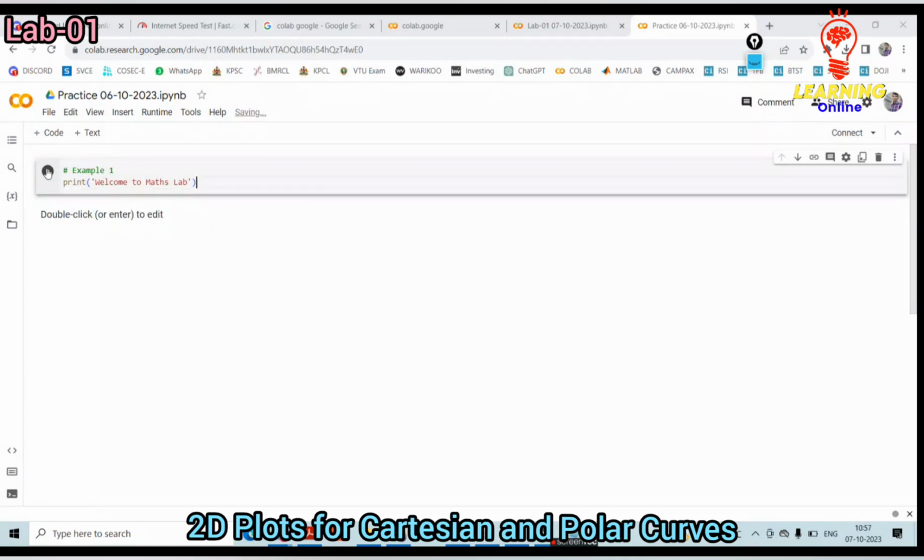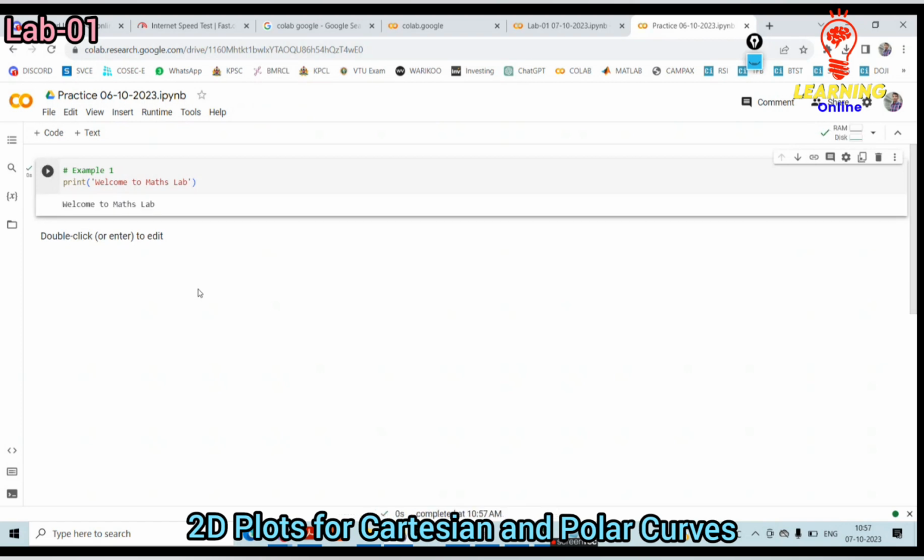Then you click on this button. What is my statement here? For example, print, in single quotes I wrote, welcome to Maths Lab. Whatever data I have defined between the single quotes will be displayed as output. In order to print this content, that is, welcome to Maths Lab, it will be displayed.